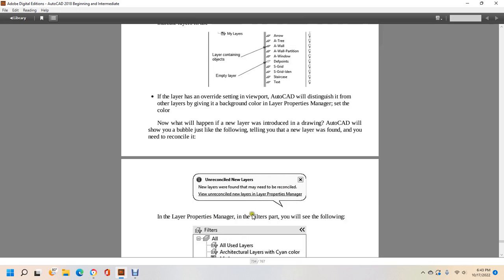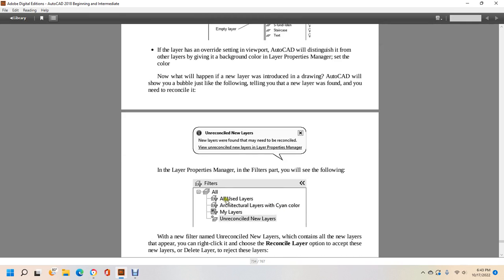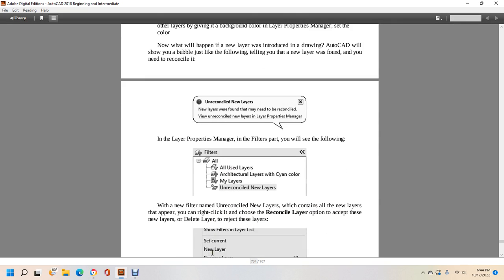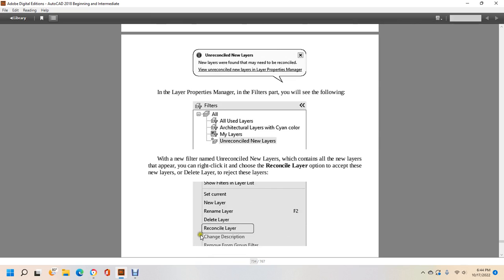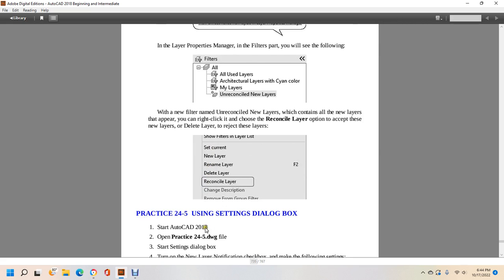In the Layer Properties Manager filters, you'll see a new filter, Unreconciled New Layers, which will contain all the new layers. Whether they appear or not, right-click and choose the Reconcile Layer option to accept new layers, or Delete Layer to reject them. When right-clicking you see: show filters, set current, new layer, rename layer, delete layer, reconcile layer.